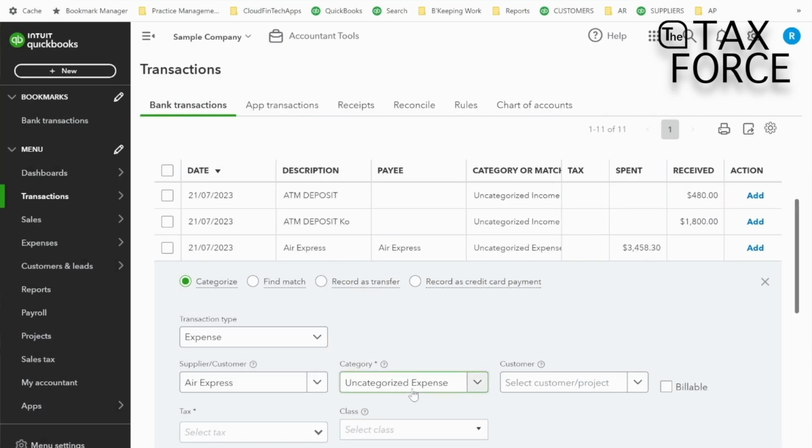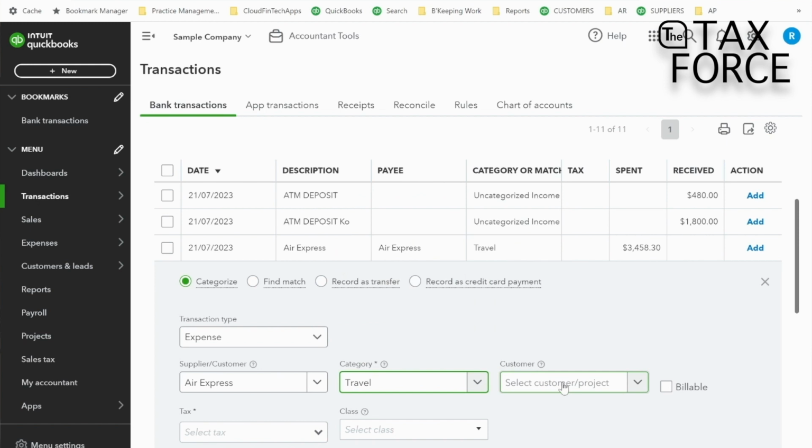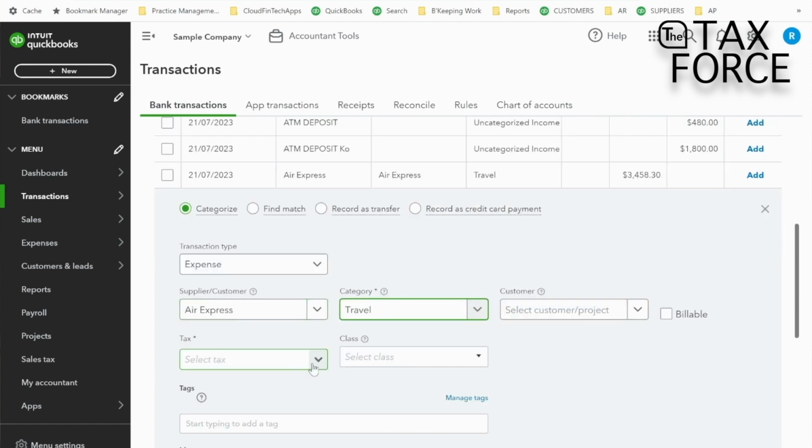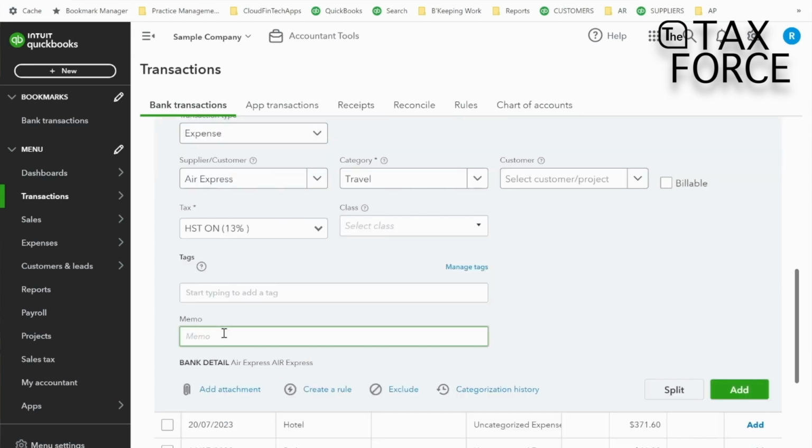Uncategorized expense. This is the generic expense that it picks when it doesn't know what anything is. So we know that this is travel. If I wanted to assign this to a customer, I could. I'm not going to. I'll choose my tax rate, which is HST. And now we see again here, set tax code for this category. I'm going to say yes because I travel in Ontario. And then memo, I will say flew to Toronto for test client. And now I've hit add.